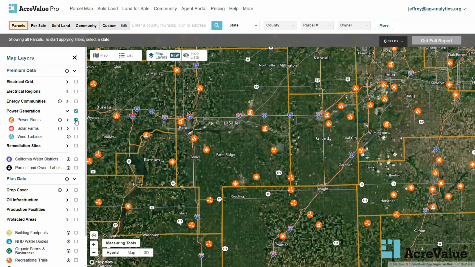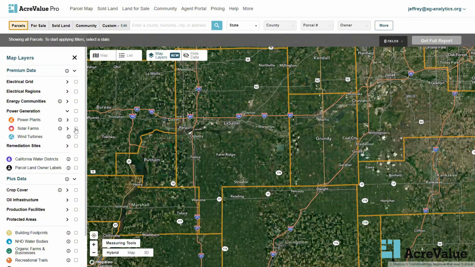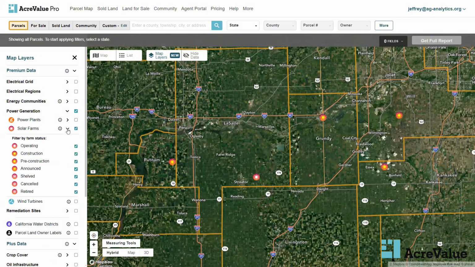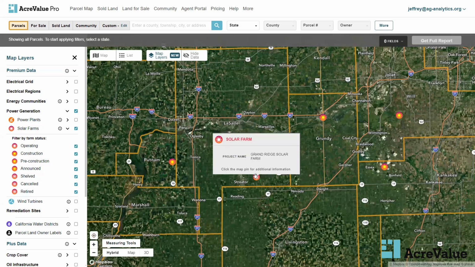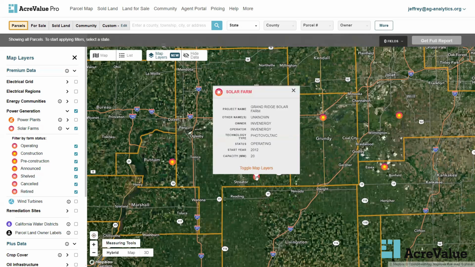Let's talk about a particular type of power plant, and this is specific to solar. For our solar farms, we have records on whether a farm is already operating currently or whether it is pre-operations or potentially retired and post-operation. So we can see a few examples of each on the map here. We do have an operating solar farm here. This looks like it's called Grand Ridge Solar Farm. And we can see that it started in 2012 and it generates 20 megawatts of power. The owner and operator is Invenergy.